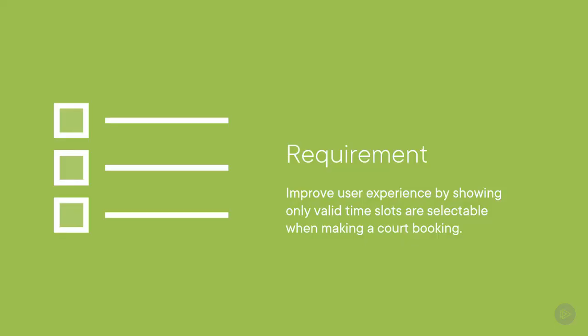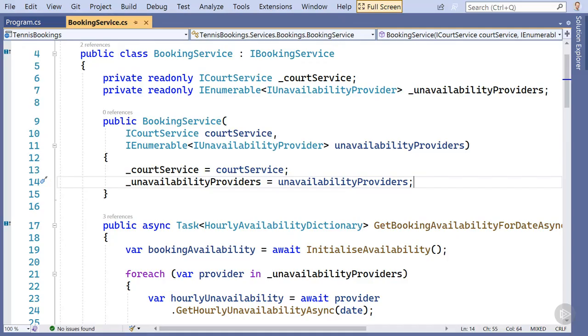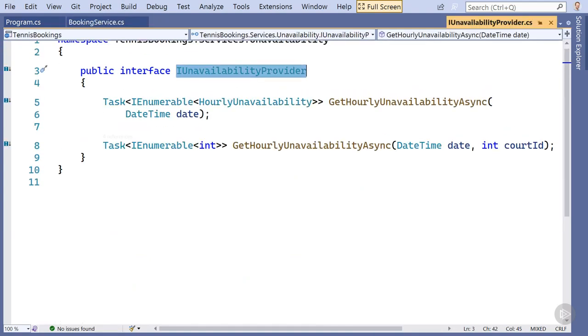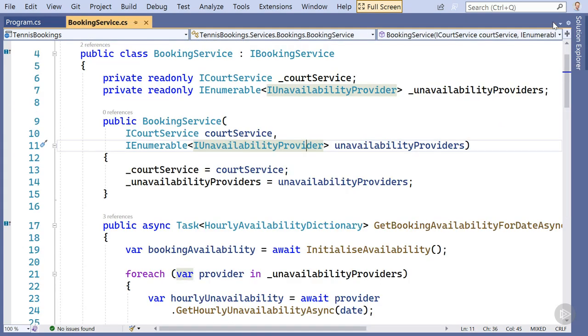As part of the booking service, we can improve the user experience by ensuring that only valid times are selectable when a user makes a court booking. This feature is implemented similarly to the booking rules, with an unavailability provider interface defined in the project. We can see that this is a fairly simple interface, defining two overloads for a GetHourlyUnavailability async method. The booking service accepts an enumerable of these in its constructor.